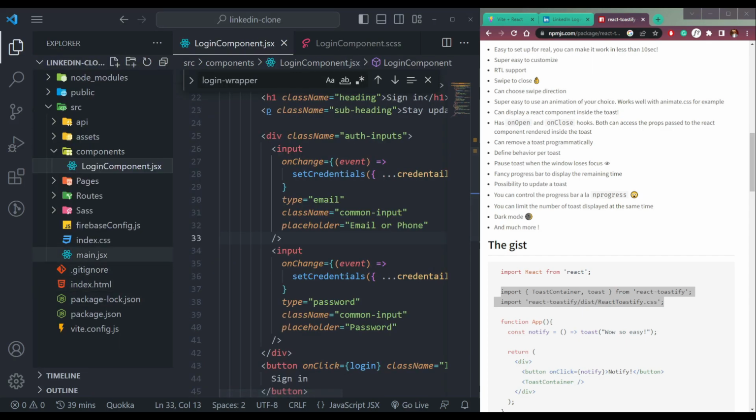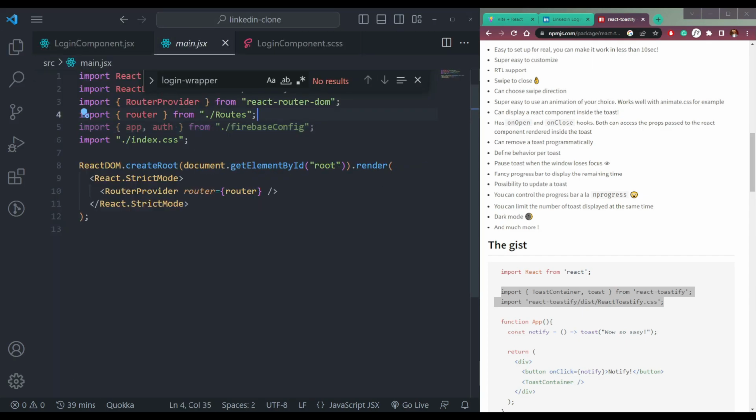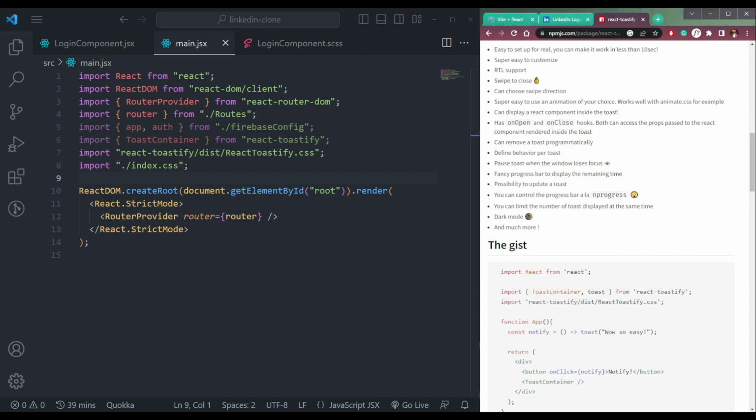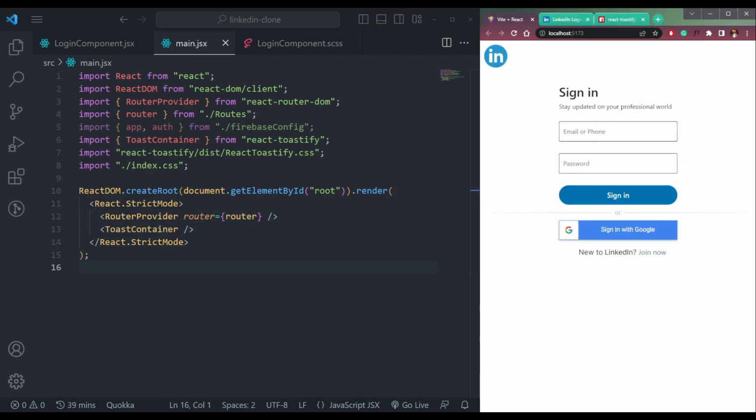So where is the main component? Main.jsx. So we can import it here. The CSS and the toast container. Remove toast for now. Then we have to return this toast container in our DOM reference here in the React DOM create root, just like we have as router provider. Now we can use this toast container.